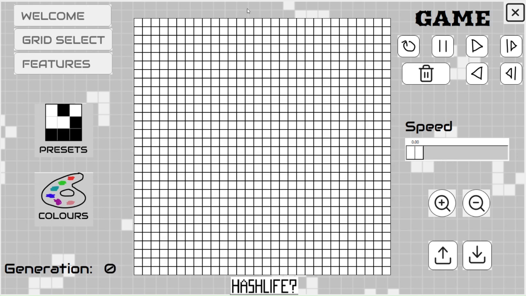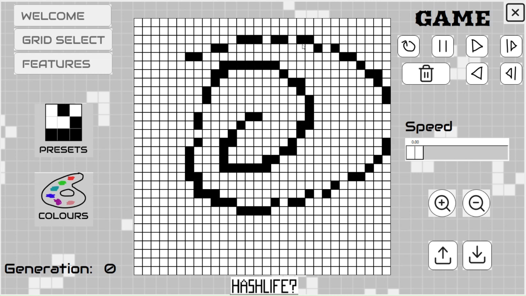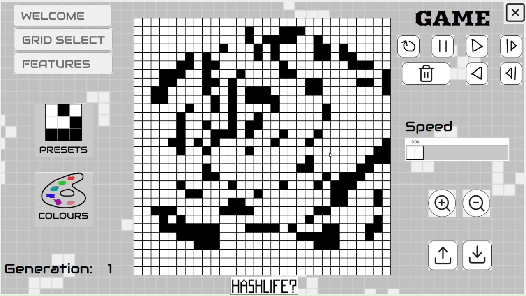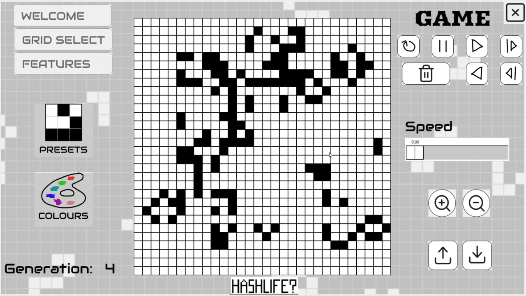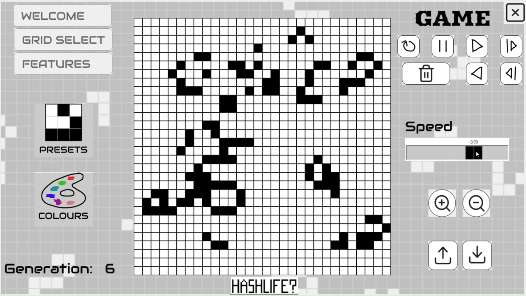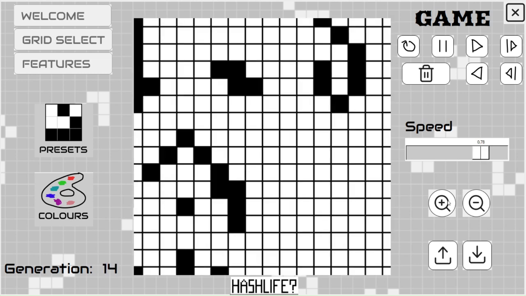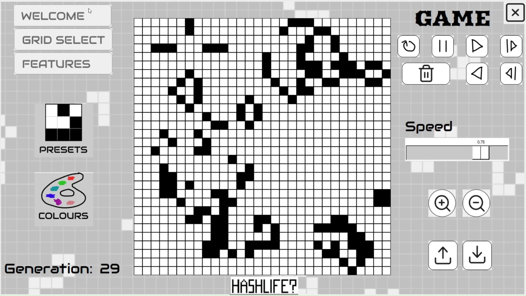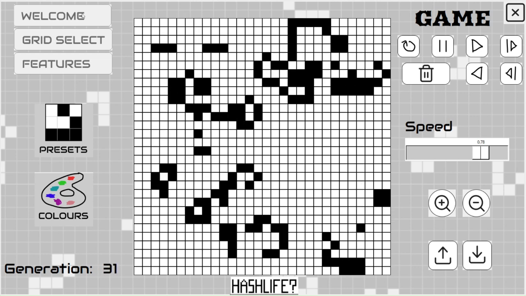Test 34 is testing whether the user can go back to the welcome screen from the game screen at any time. And the way I'll test this is I'm going to draw a pattern. Then I'm going to press play and let this pattern evolve. Maybe change the speed, zoom in, zoom out. And then I'm going to press this welcome button.